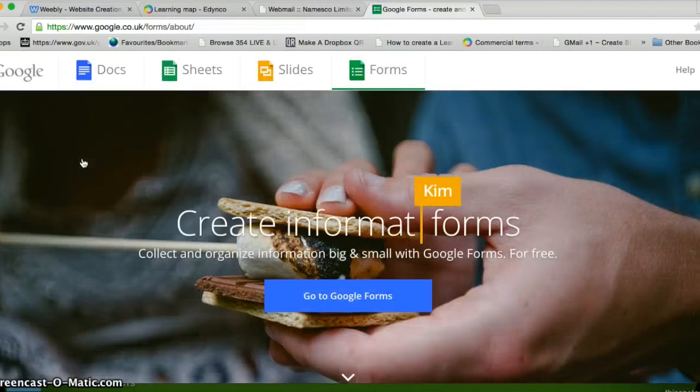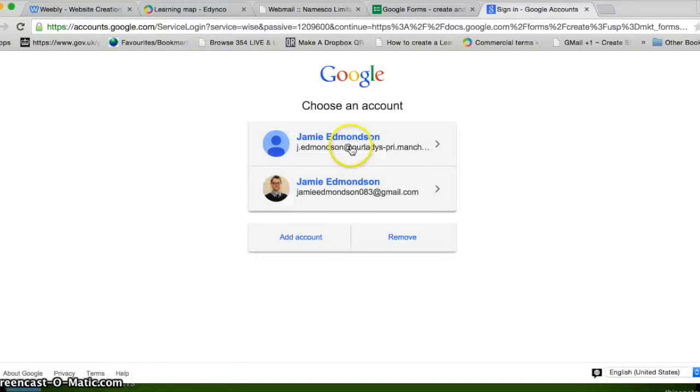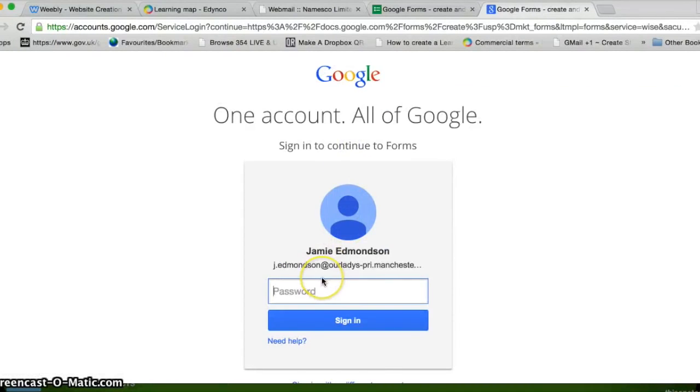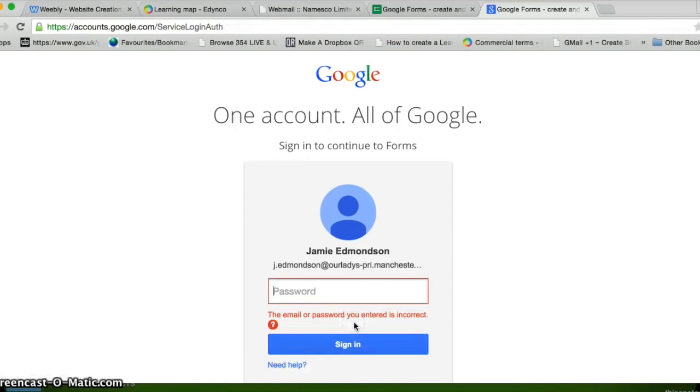Once you've done that, the pupils can log into their Gmail address, and then when they're logged in, they can use any of the Google products.